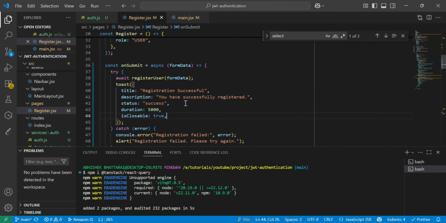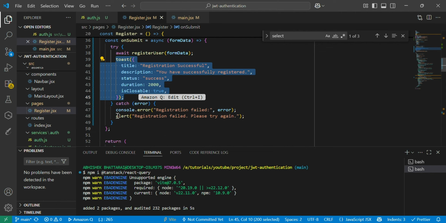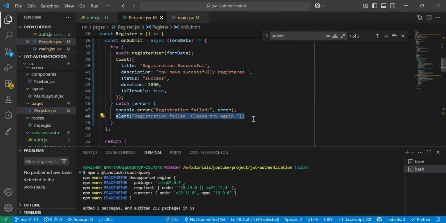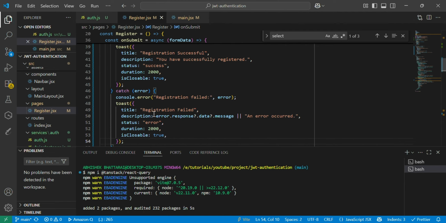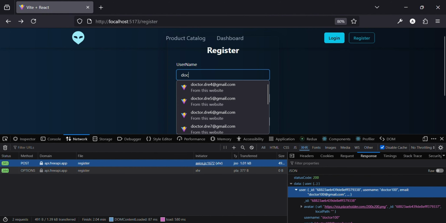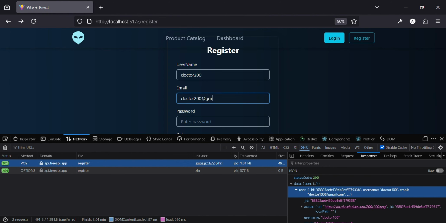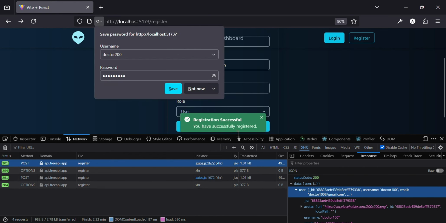So duration is actually the time that we show the toast, and is closable is if we have the cross button or not, right? And let's do the same if some error occurs, right? The only difference is the title, description, and status. Status should be error, and that's it. All right. So let's test it out again. Let's give it some dummy data, email, password, and let's register. And as you can see, you see the toast.